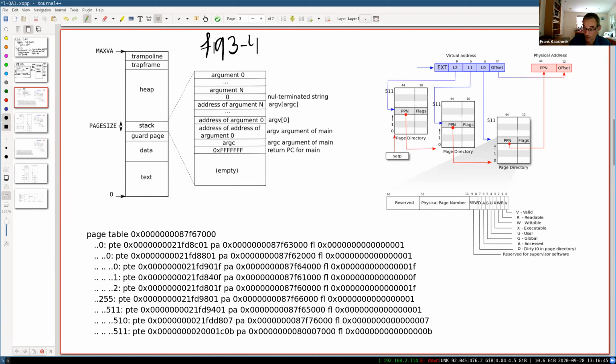So let's look at the user address space for a second before we go into detail. We have the text at the bottom. This is the instructions of the program, starting at address 0. Above the instructions is data, so global variables live there.